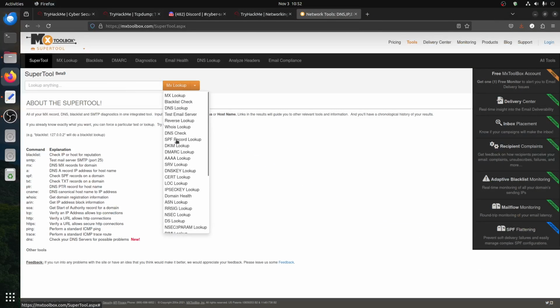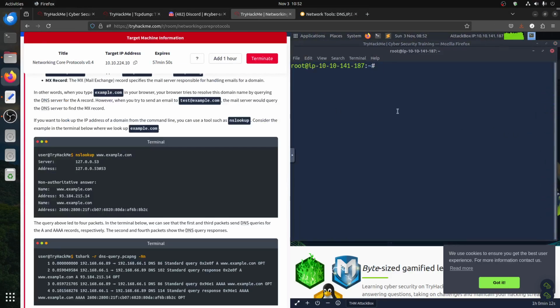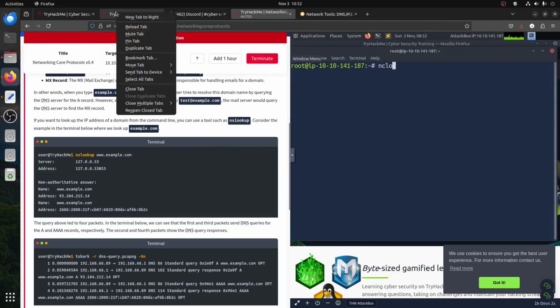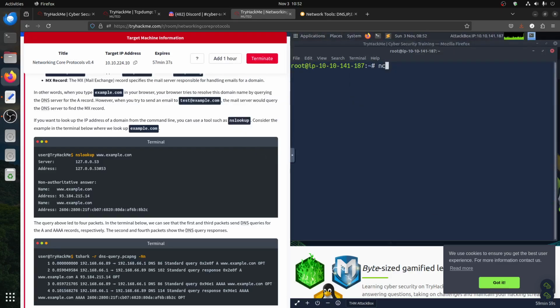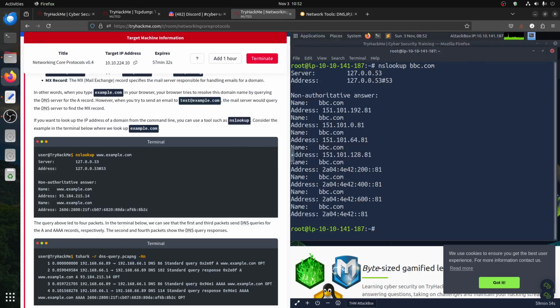For now, we are not interested in that, just DNS and HTTP and things like that. But we can also do these things on the command line. For example, nslookup, let's say bbc.com. What did it give you? It gives you, of course, the server IP address, the domain name, things like that. That's how the computer works.